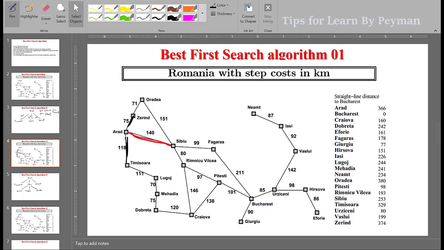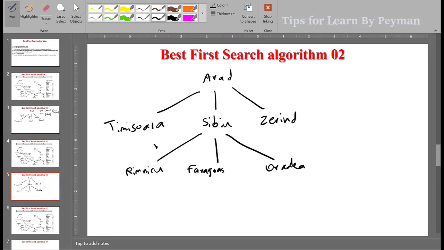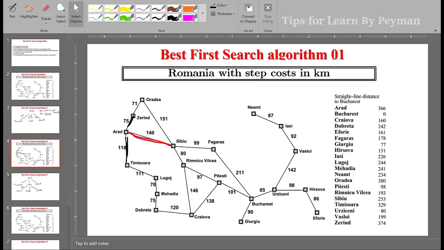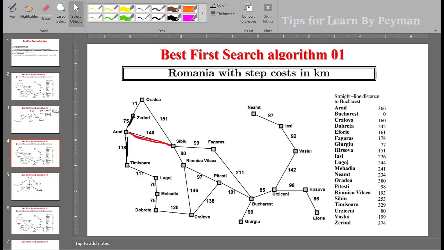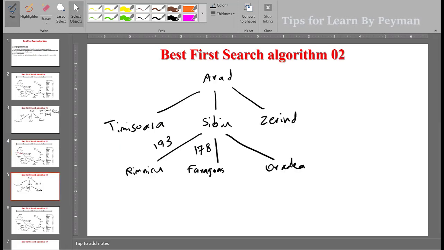So I found the numbers here. Looking for Rimnicu, it is 193. For Fagaras we have 178. And for Oradea we have 380. So the smallest one is Fagaras, so I choose Fagaras as the next move.